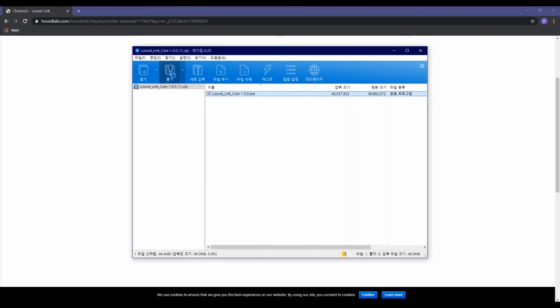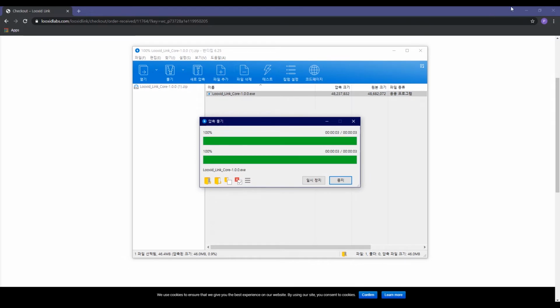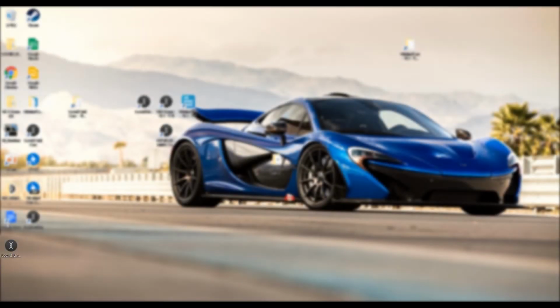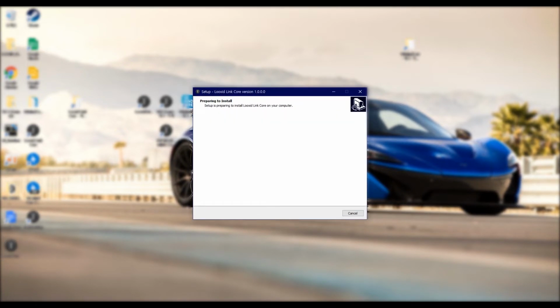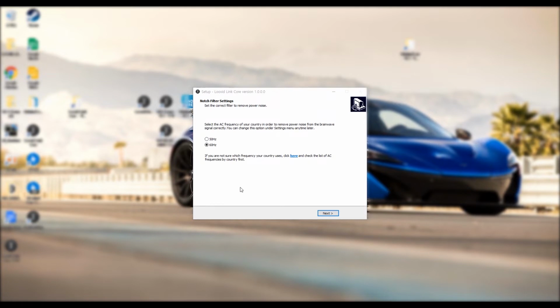Now, let's start installing the Looxid core, which will allow you to integrate the EEG signals from the link into the VR content in Unity. The installation process is pretty simple, but it is important that you allow your system to install your program. While installing the Looxid core, you will be given the option of choosing between 50 or 60 Hz. The reason for this is that every country has a different AC frequency, so make sure that you look up the AC frequency of your country and apply it when you're installing the core. If you selected the wrong option by mistake, don't worry, as you can change this option later on.